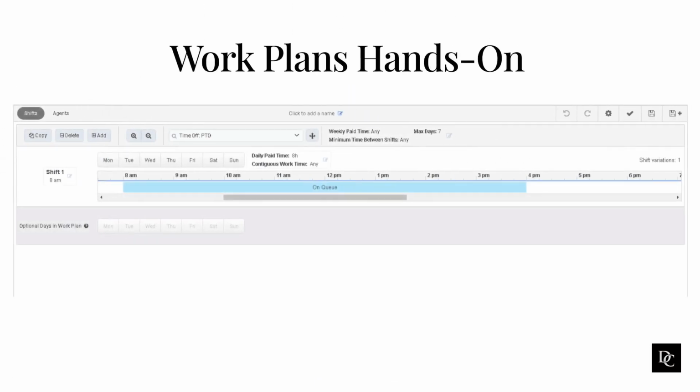Use work plans to describe weekly, weekend, planning period, general, and day-level constraints. Workforce management incorporates these constraints into the scheduling process. Let's create a work plan.